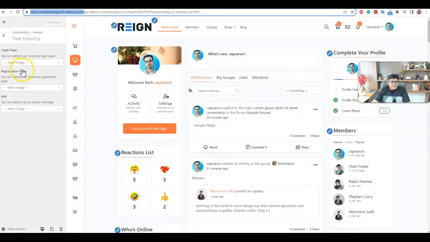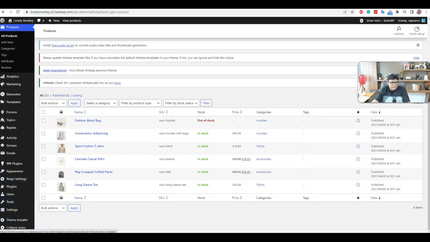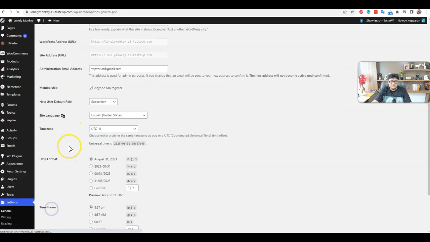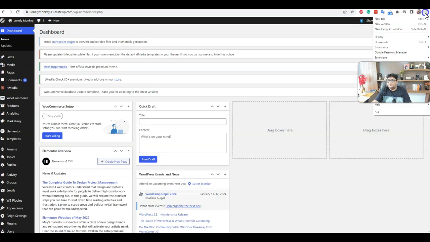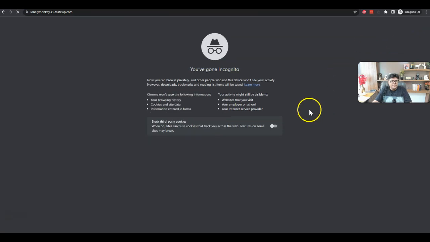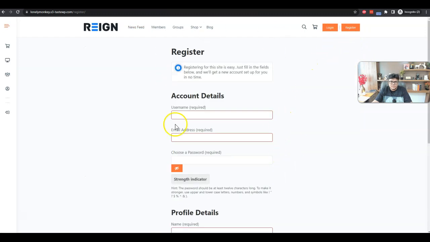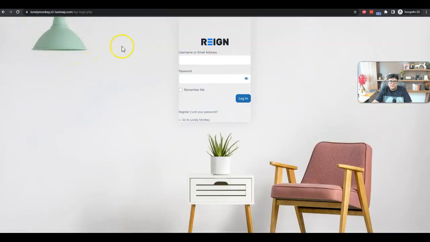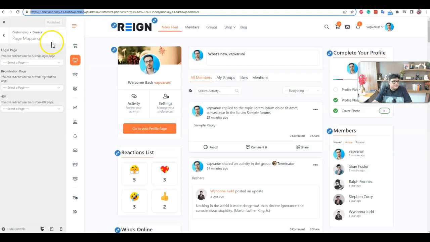Okay, the next is the registration page. Right now the registration option is disabled from the backend. The registration option can be enabled from here. Once the registration option is enabled, the register button will be available. By default, BuddyPress contains its own registration option, and we can utilize this one. And for the login page, by default, it is going to utilize the WP login page, and we are going to explain how we can polish it step by step.